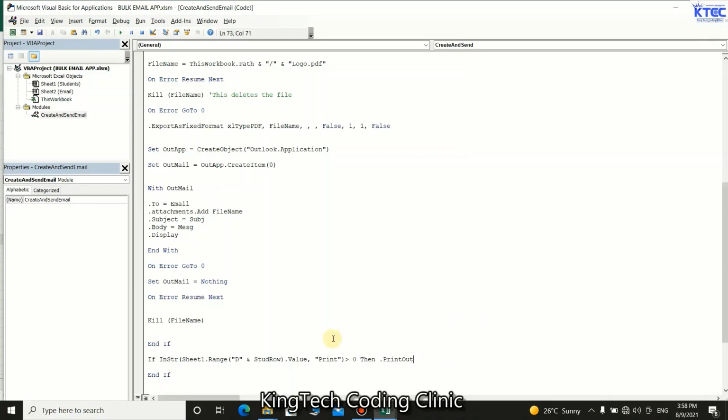Okay, so PrintOut, then we just want to print the email out. Once we print it out, we don't have to send it to anybody again. Once we print it out, we are just going to hold it, maybe have the hard copy with us. So to escape that, Copies, then escape that, and then Preview, we want to set it to what? False. Okay, we don't want to preview it.